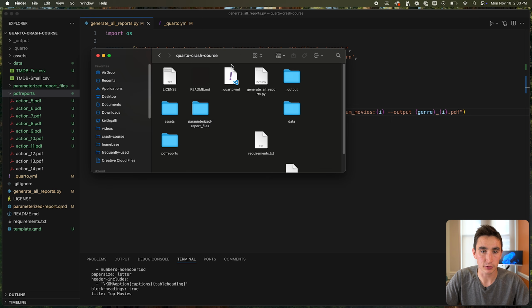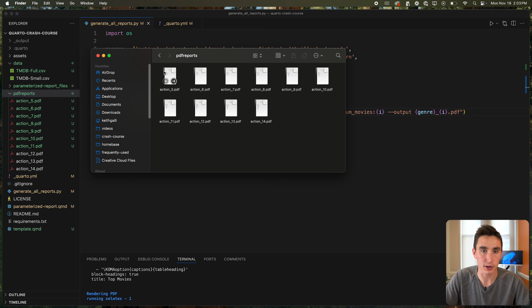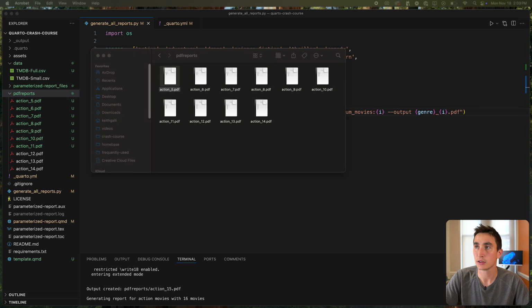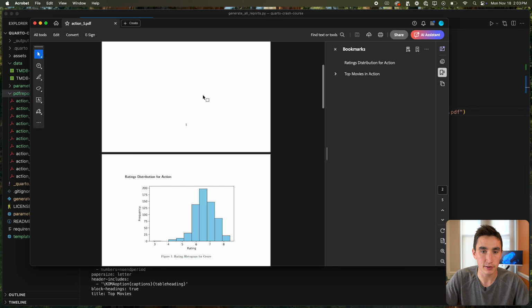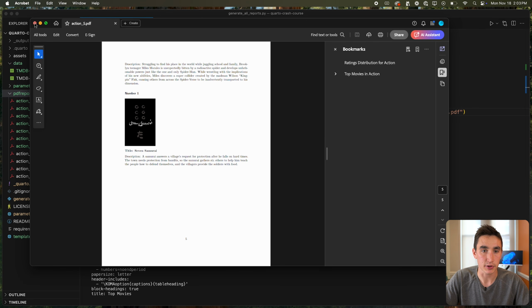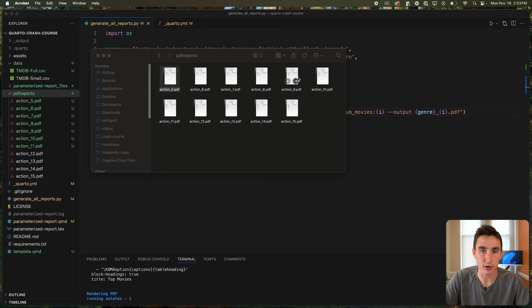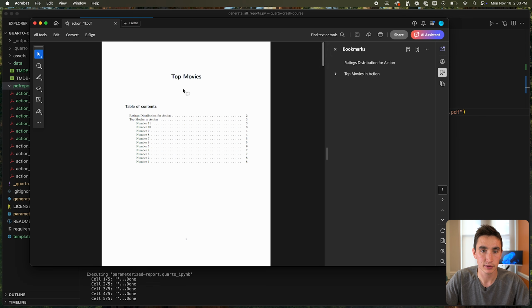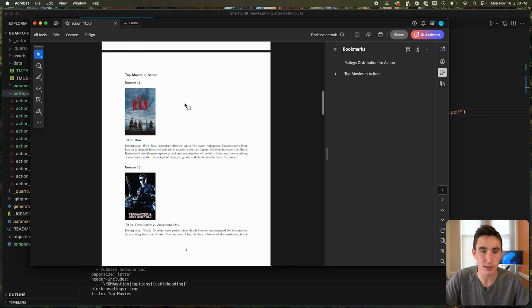And if we look in that folder, we can go to PDF reports. We could click on one of these. So here's the one for Action 5. We see 5 movies with the image and the description. We could go to Action 11, and we see this one has 11 movies.